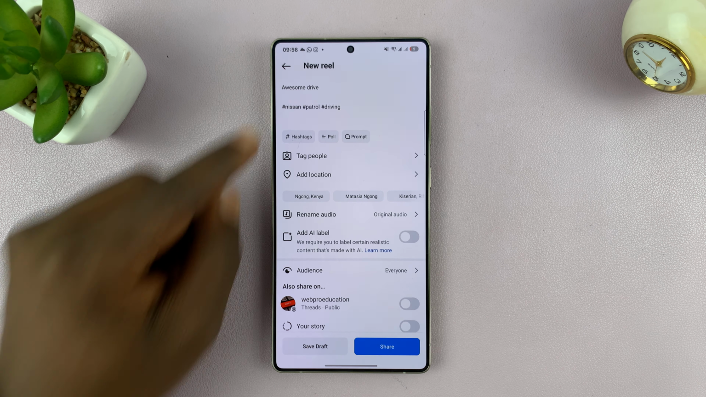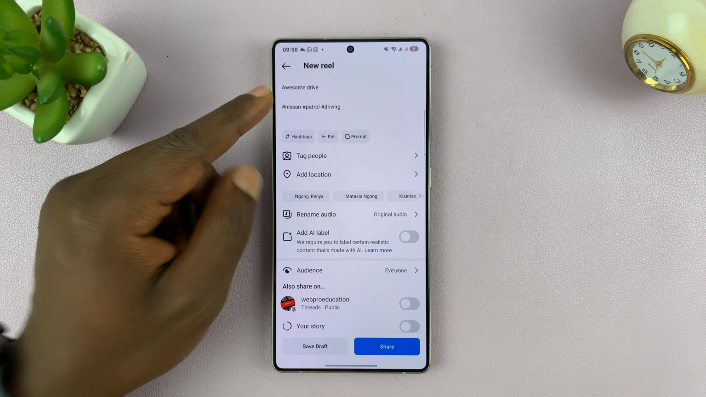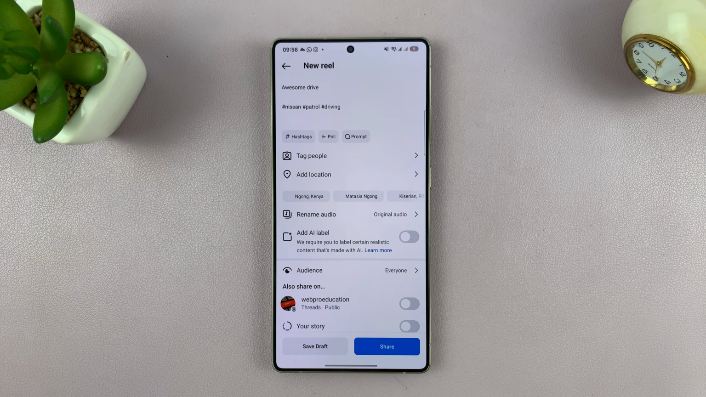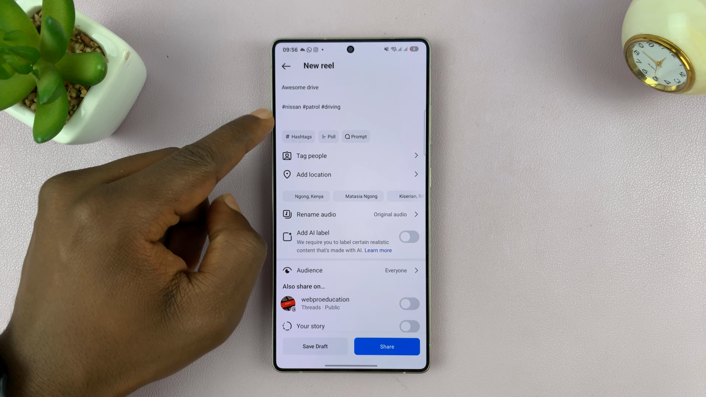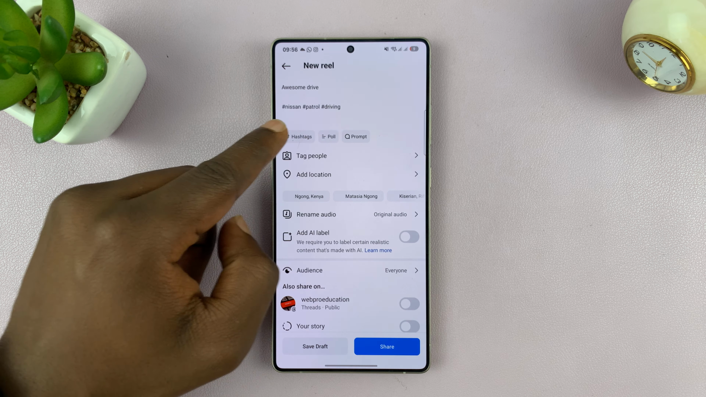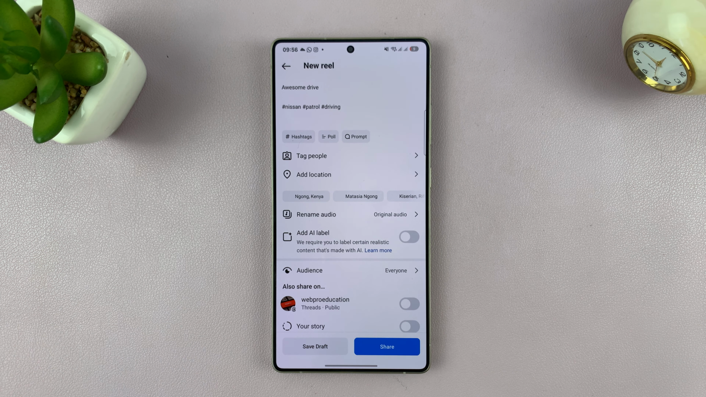Now, putting hashtags in your post gives that post a chance to be seen by other people who are interested in these topics. Okay, but that is basically how to put a hashtag on an Instagram post, or how to put hashtags.